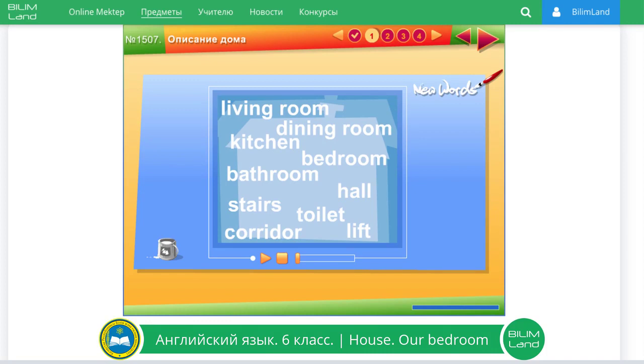Today the topic of our lesson is home, my bedroom. Let's start with new vocabulary.